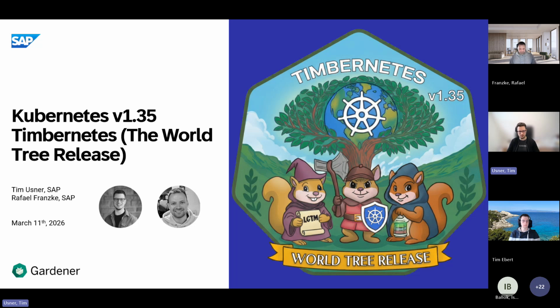To honor the release a little bit, you see here the logo of the release. It's called Kubernetes, the World of Tree release. So what do we see? There's prominently a tree, which represents the growth of Kubernetes. As a tree grows slice by slice, the Kubernetes project grows release by release. Then there is the Earth with the Kubernetes logo inside, representing the community and the contributions, and 3 squirrels in front of that, guarding the tree and the world.